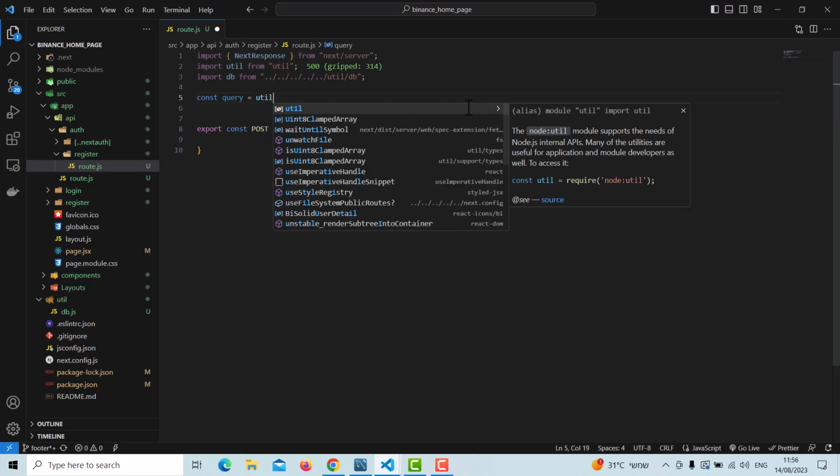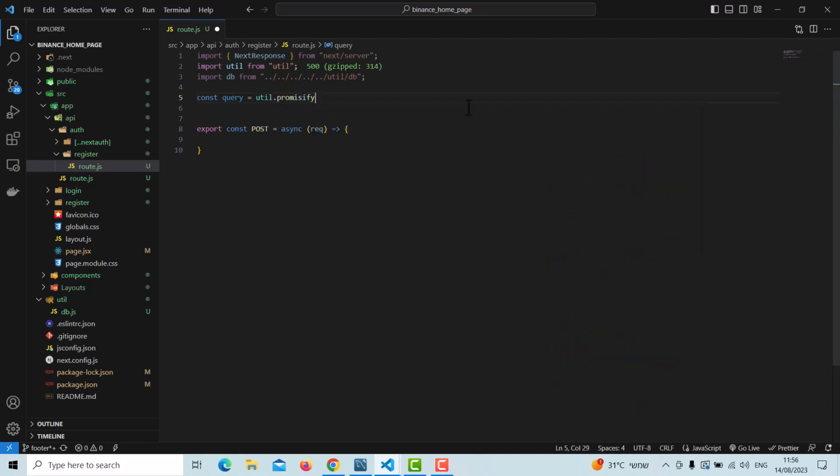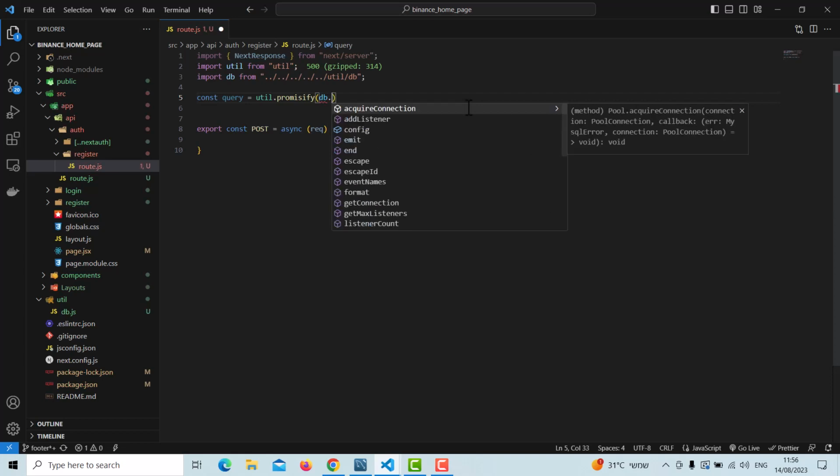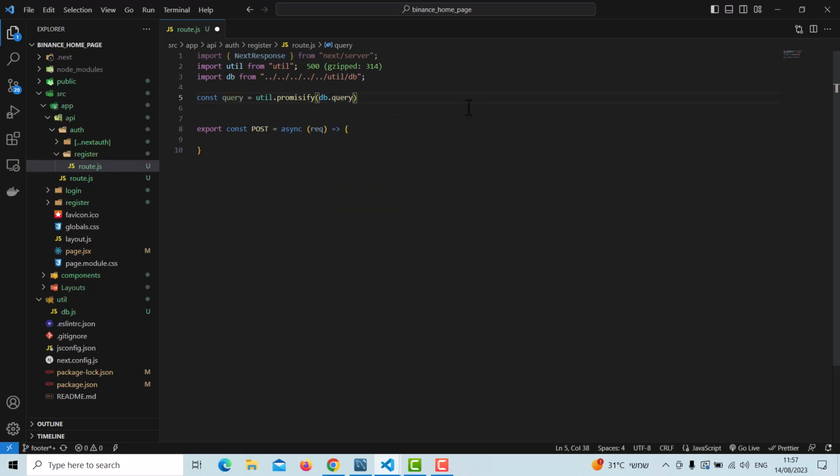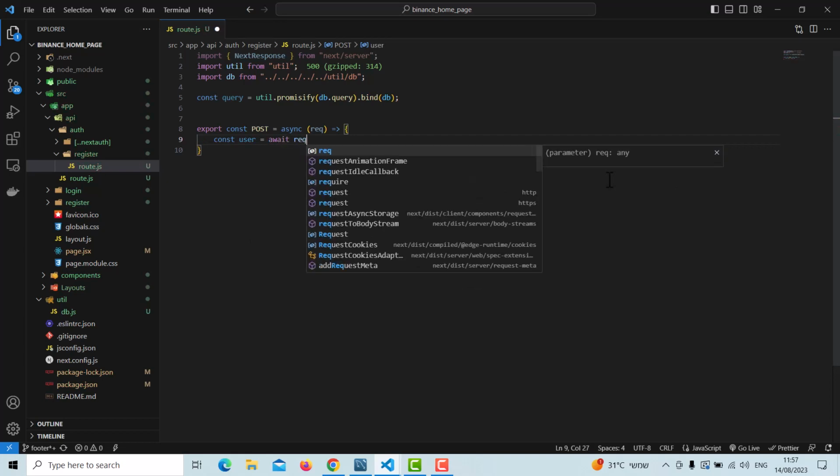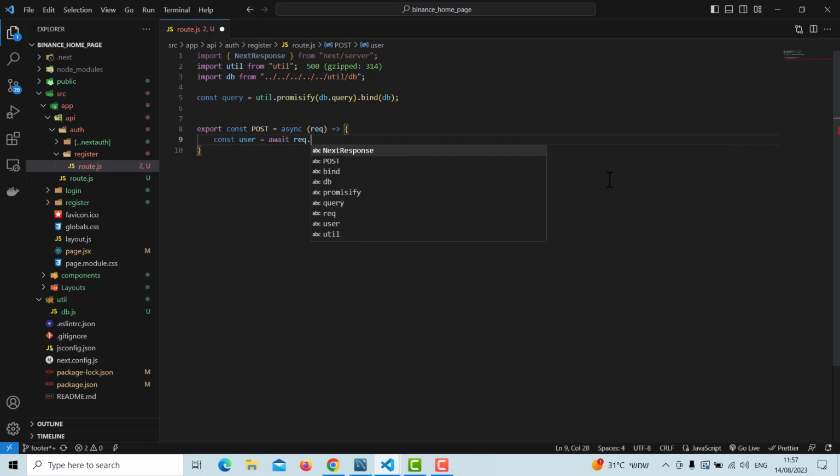So it will be util.promisify inside db.query, db.query.bind(db). That's it. Here user, await, dot JSON.